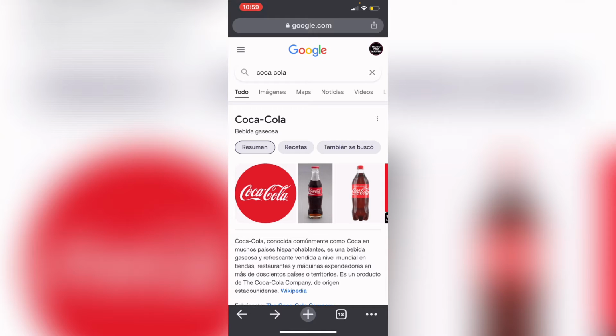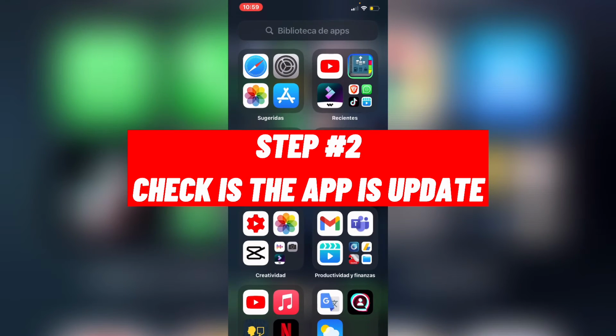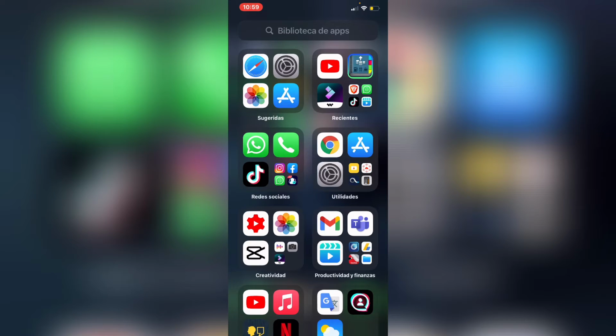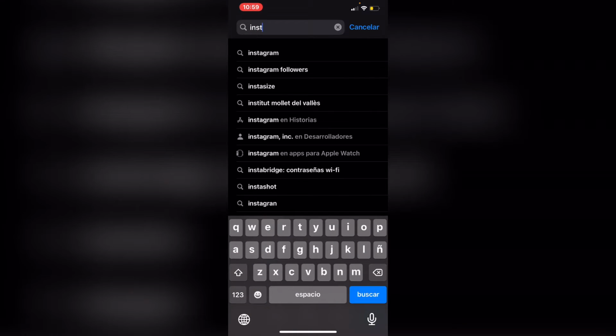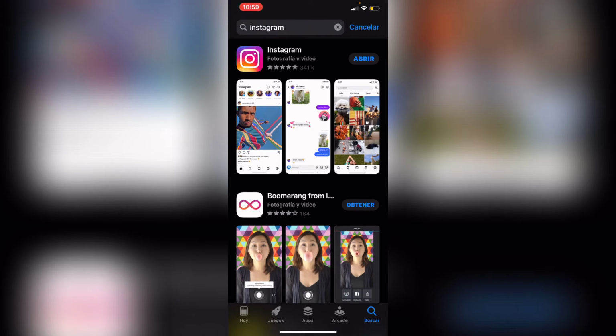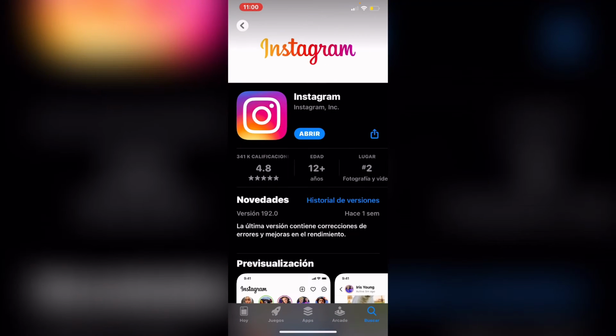So the second step is we will go to the App Store to see if there are new updates. Sometimes when there are new updates, this can happen, where it shows you that you cannot update the feed on Instagram. So what you will do is go to the App Store and go to the Instagram app. You will see it says open, and there are no updates. That means that you already have the update.